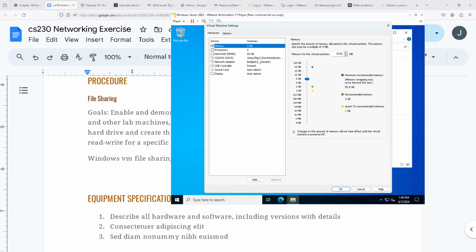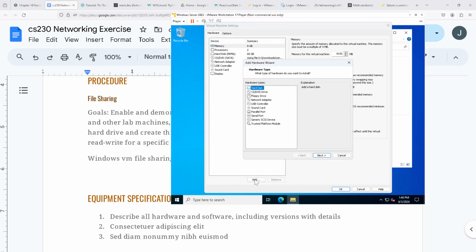VMs are so wonderful because I can add a hard drive live. I can do a live connect of a hard drive, and you can actually do this on a real PC. I've done it without crashing my PC. It is a dangerous thing to do, but it's kind of fun to try. I'm going to click add, and I'm going to add a hard disk and click next.